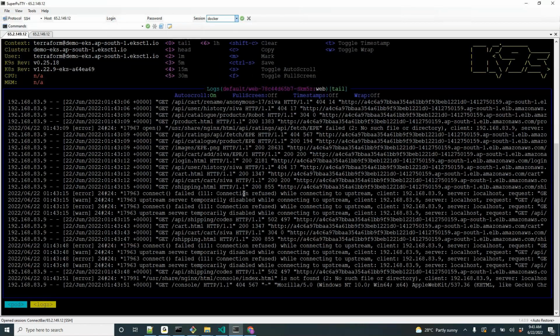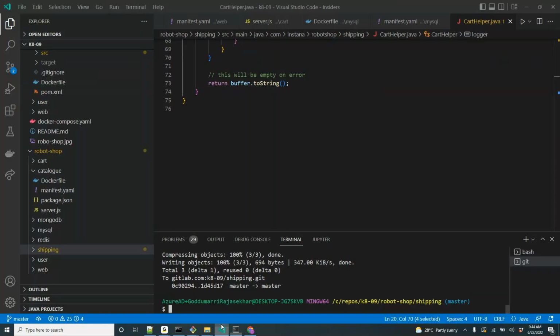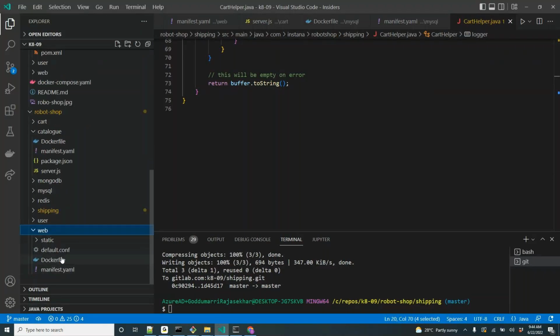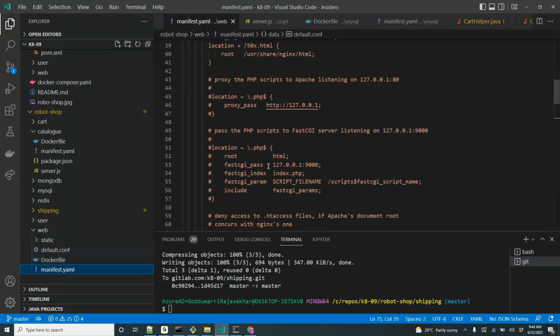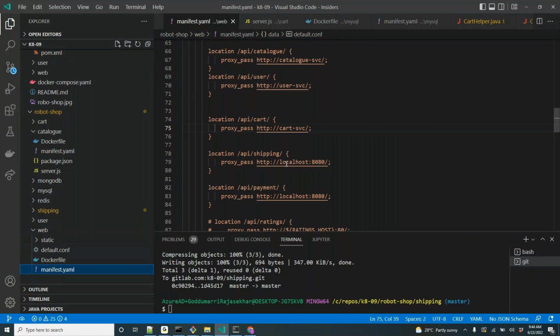Okay, we forgot one thing. We added shipping, but inside web we didn't add that. Here, shipping-svc port number 80. Okay. Now this needs restart of web.